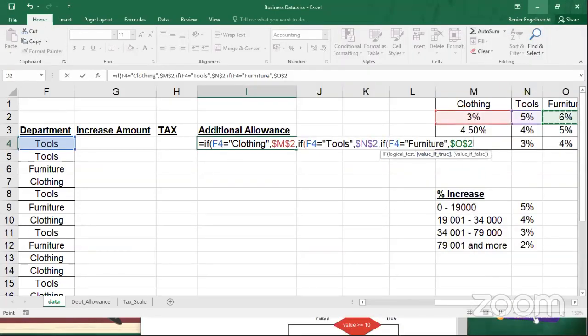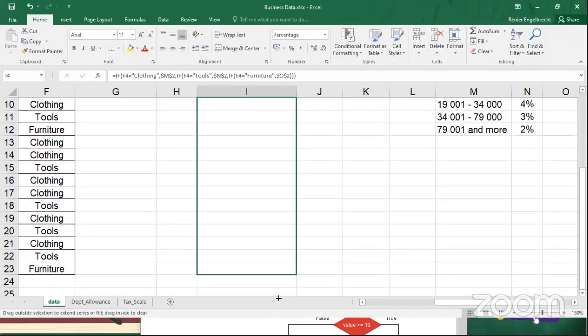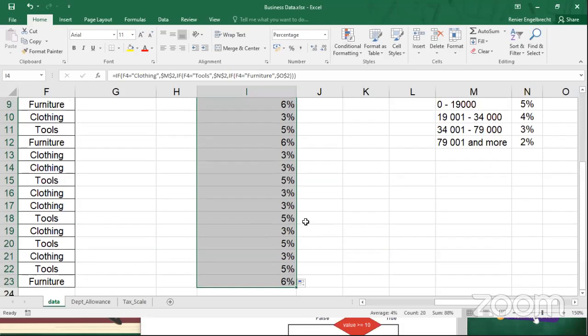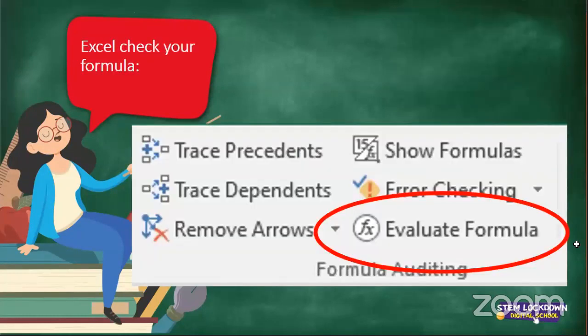We have 1, 2, 3 open brackets. So at the end, we have to have 1, 2, 3 close brackets. There we go. Okay, this one is formatted as rand and cent. Let's just change it to percentage for now. And now all that we need to do is to copy it down. There we go. I want to show you another trick here. Let's just quickly go to the slides.